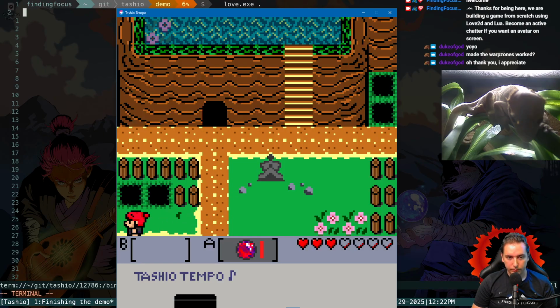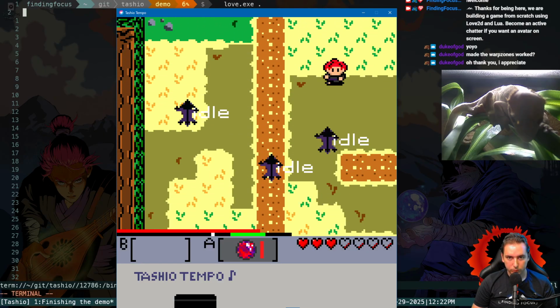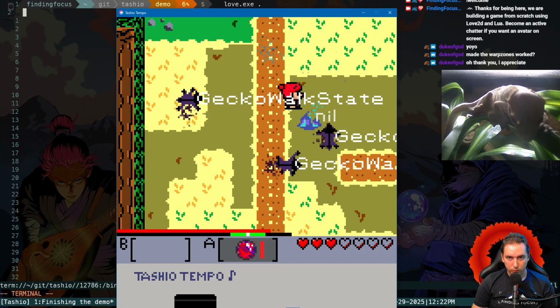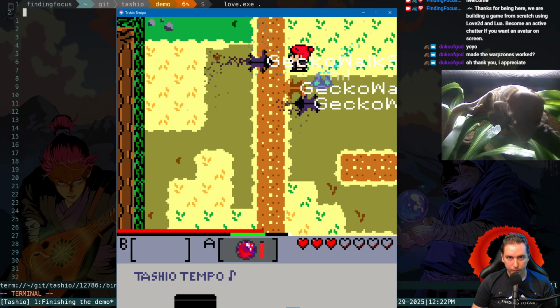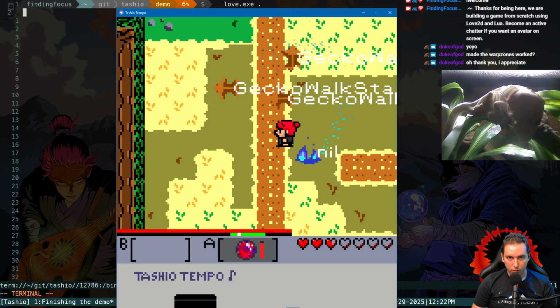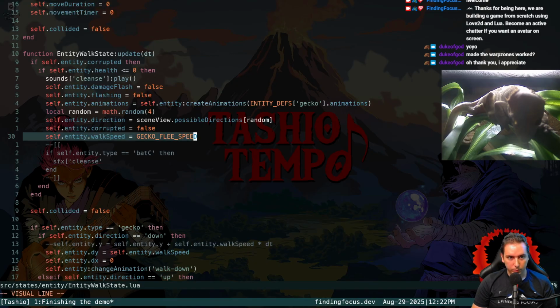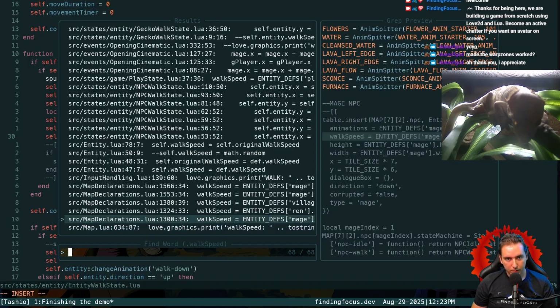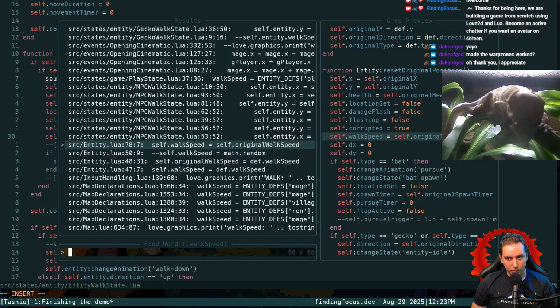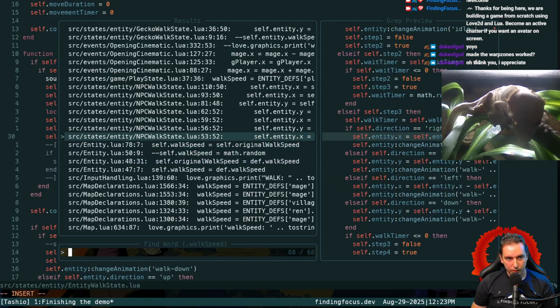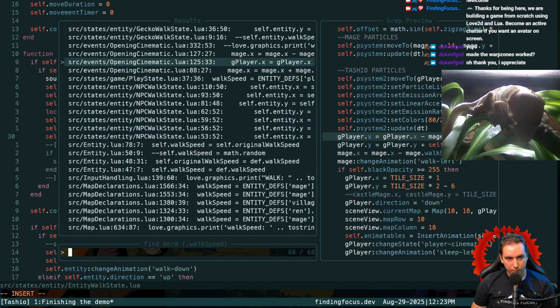Let's see. Nope. Alright, well their walk speed doesn't change. Let's make sure something else isn't happening with the dot walk speed. We could print it up. Oh, we have them inherit an original walk speed. But they only do that probably on a reset original positions.